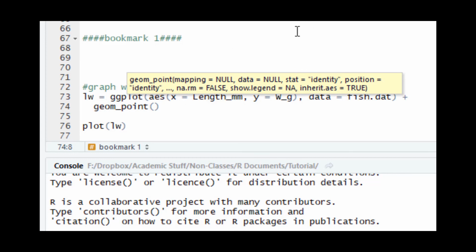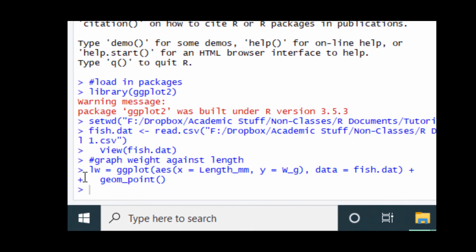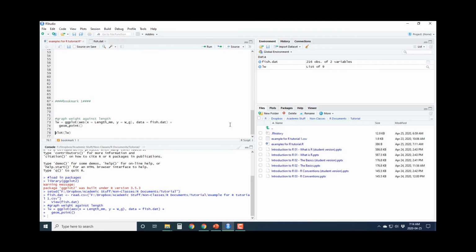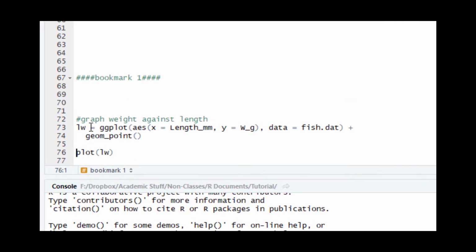And so I can go ahead and hit Control, Enter. And again, if you come down here to the console, you can see that that command got sent to R. But you also don't see a plot anywhere, right? Nothing happened. That's because I just stored the plot in this vector named LW. I haven't actually shown it. And so this command, plot LW, is telling R, okay, now show me the plot that is stored in LW.